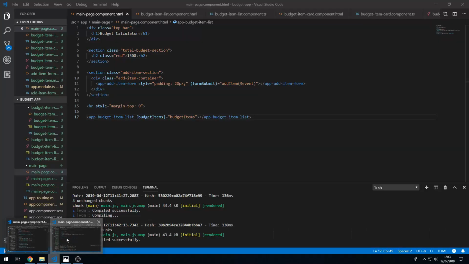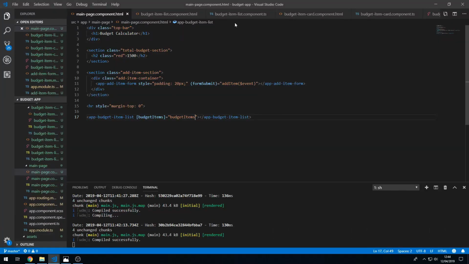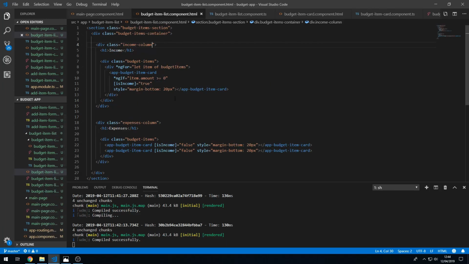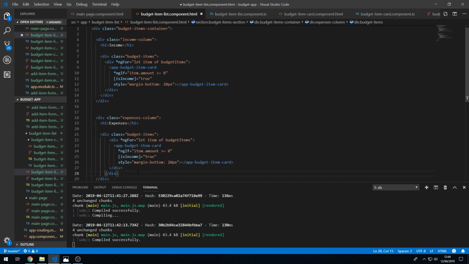Let's go back to the code and let's go to the list component template, and let's do a very similar thing for the expenses column. Let's copy and paste this whole thing, and let's replace this here, and we now want to set this to smaller than. So these items will only show when the item.amount is lower than 0. There we go. Okay, and we can set this to false now.